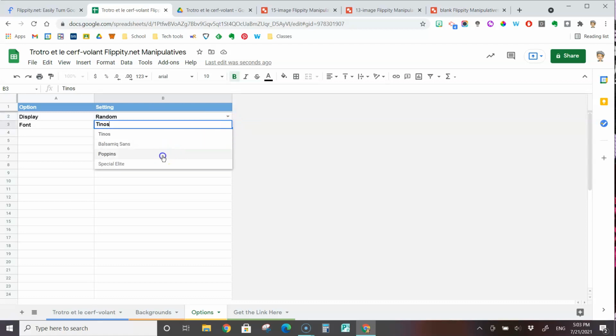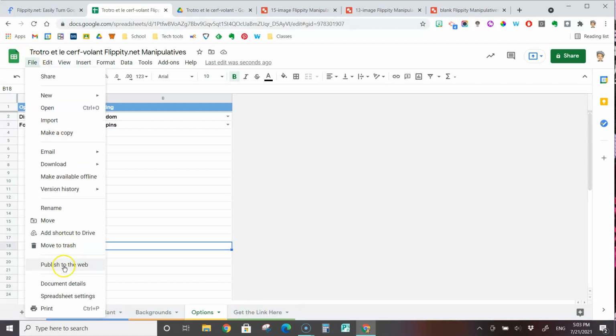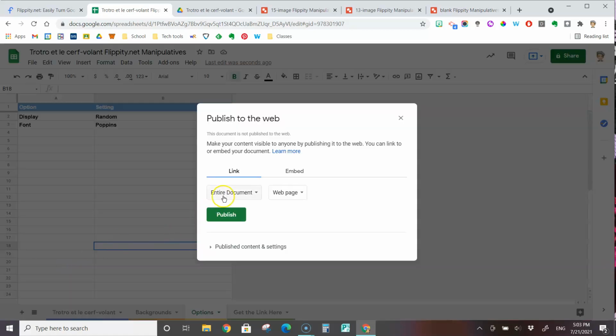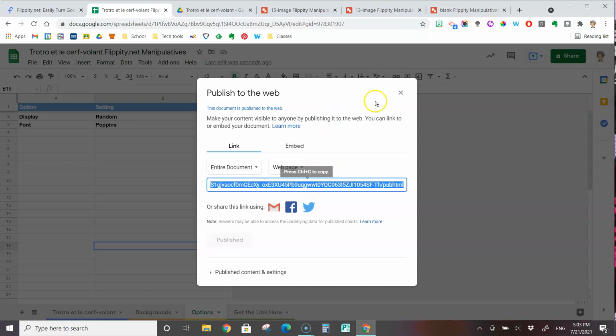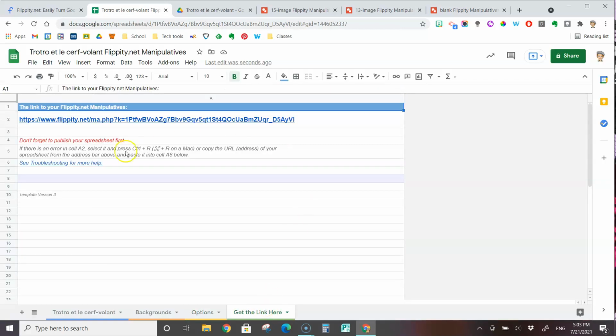And then I'm going to just change the font to a font that I like a little bit better. It's almost ready to go, but before we can get the link, we need to publish it first. So I'm going to go publish to the web, publish, okay. This isn't the link that I want. I need Flippity to do its magic. So I'm going to come to the last tab. I'm going to click on this link.